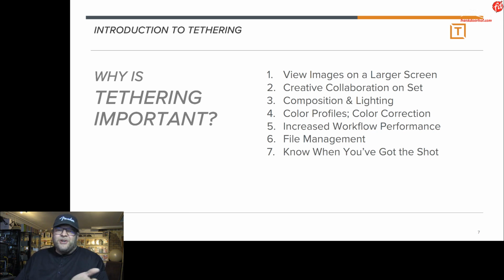Composition and lighting are very simple, right? You can judge your lighting better on a big screen, and the composition. I don't fully agree on that one, because you can also see composition on a small screen, but it helps on a big screen. Now the other one that's really important: color profiles and color correction.